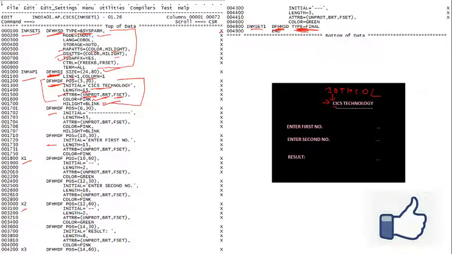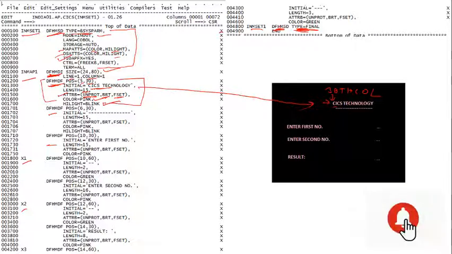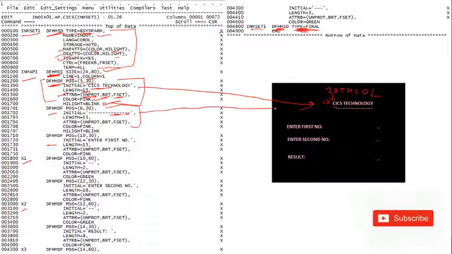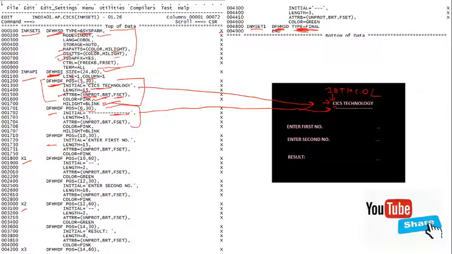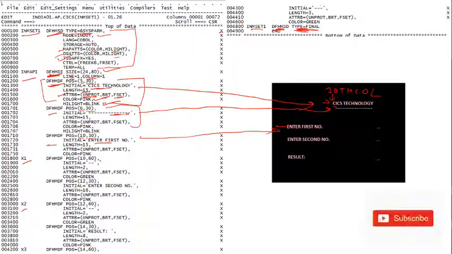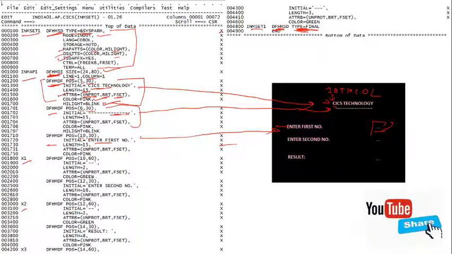In CICS, the first field will come at the fifth row and 30th column. The second field, the hyphens, will come from the sixth row and 30th column. Next, from the 10th row and 30th column, "Enter first number" will come. From the 10th row and 60th column, there will be an editable field in green color.